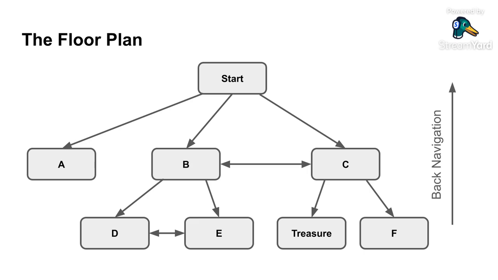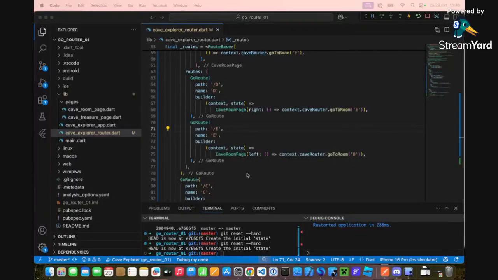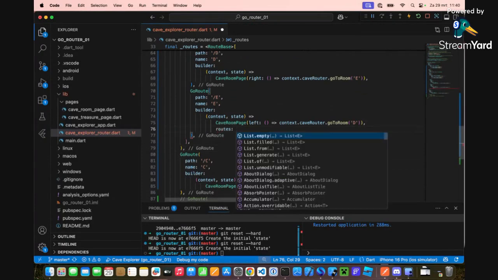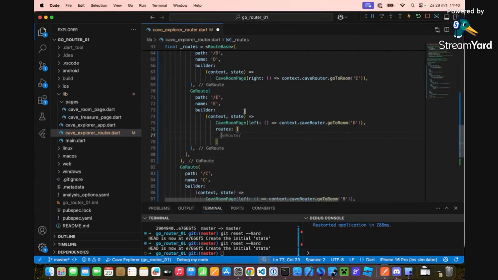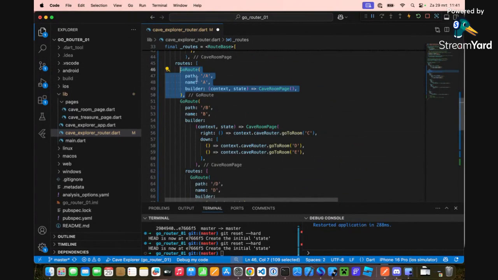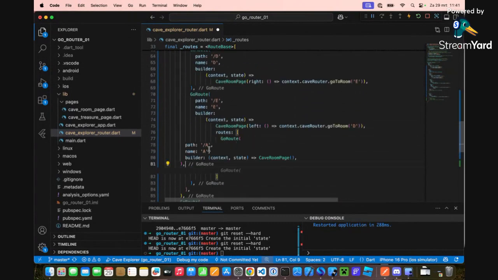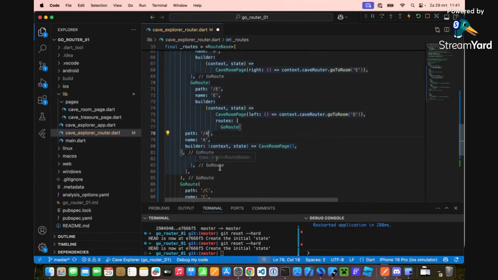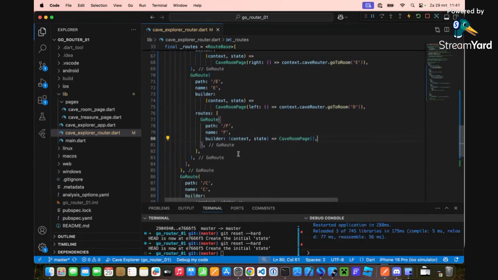Let's take a look at the last part. So the last part is this section of C to the treasure and F, which is another dead end. So let's create those as well. Those are subroutes of E. So we're gonna add another route. Just gonna grab A again, easier. And this is gonna be F, which is another dead end.